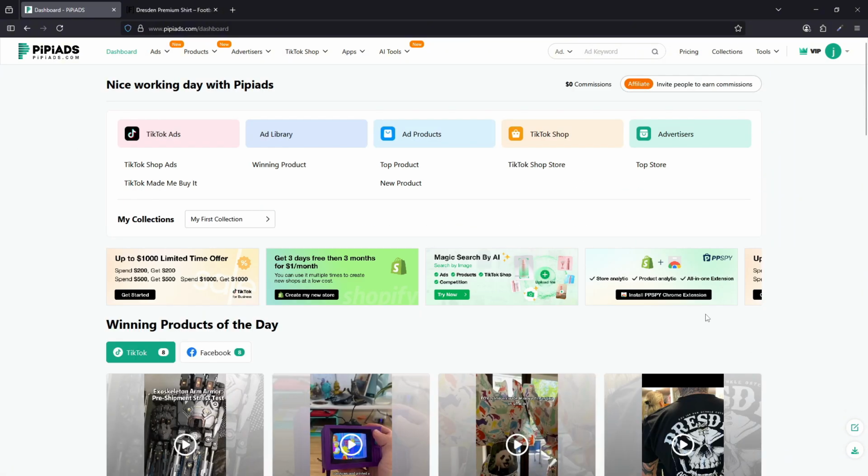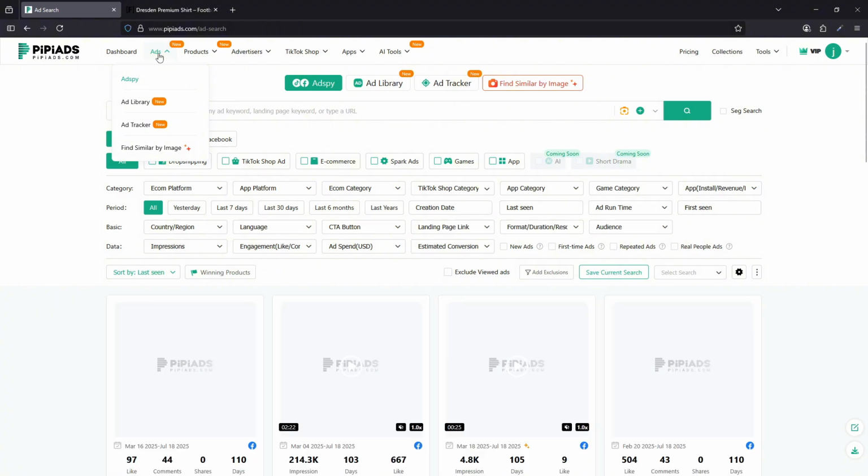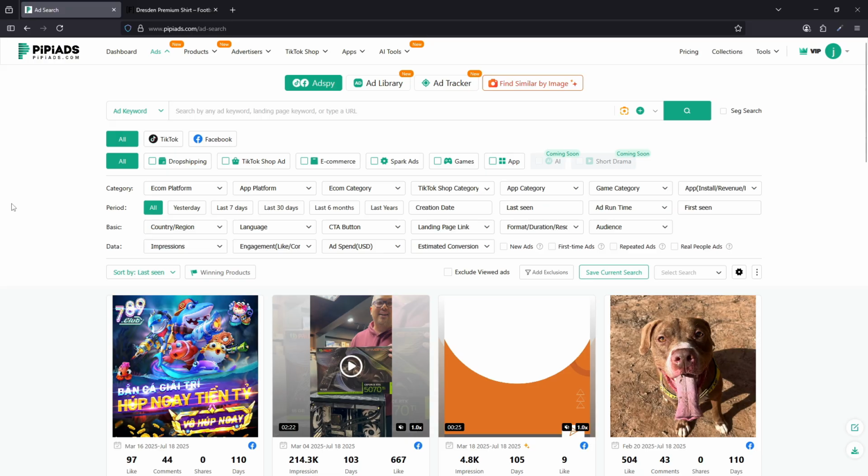Okay, so this is basically the home page of Pipiads, the workbench or the dashboard. Okay, now let's go to ads. Now this is the gold mine. This is one of the most powerful tools inside Pipiads. It's a gold mine for discovering winning ads and for finding viral products. Okay, so here we have the ad spy, the ad library, and the ad tracker, and we have find similar by image. I'm going to show you how to use this a bit later. Right now, let's focus on the ad spy.